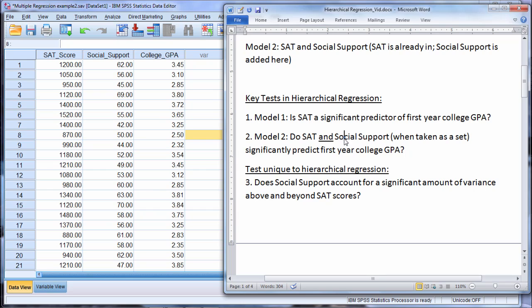They could all enter in at model 2 if we wanted to. Or I could have two predictors in model 1 and then two new predictors in model 2 if I wanted to. So once again, we're just starting with the most basic example, but you can really build with this. And whatever predictors were entered in model 2, then we would say, does social support and the other predictor account for a significant amount of variance above and beyond SAT scores, and so forth.